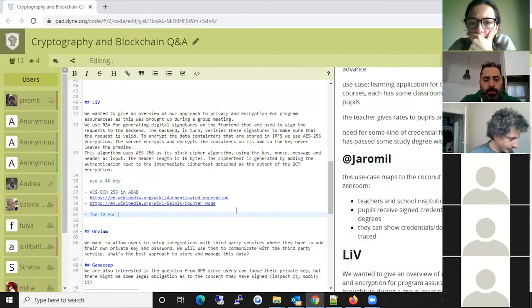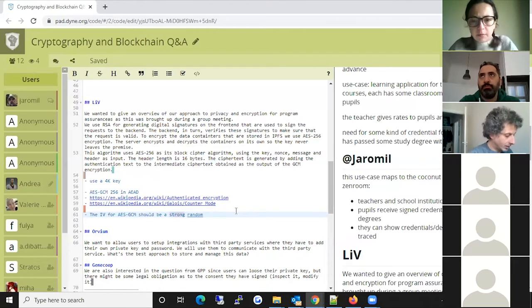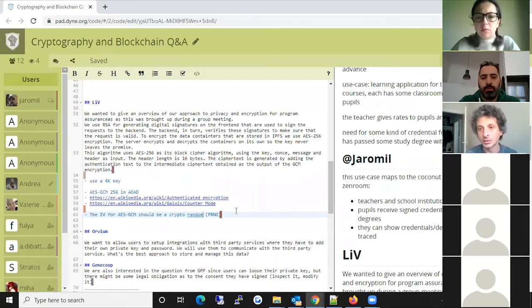Thanks. The IV should be a strong random. Jaromir, what do you define as strong random? A cryptographic random, crypto random, PRNG. So you take a random number and you pass it through some hashing, at least. Okay, but how big should the number be? 64 bytes. The result should always be 64 bytes. Therefore, you use SHA-256 for hashing.